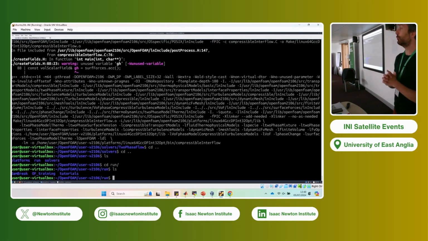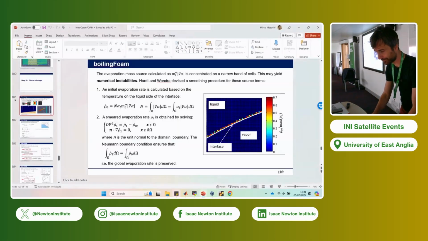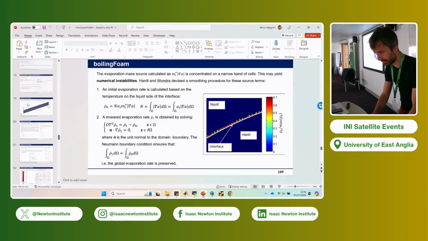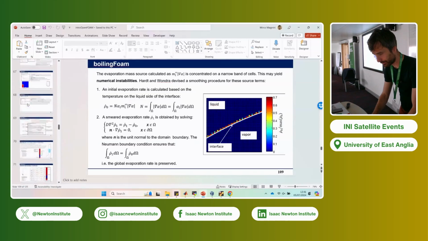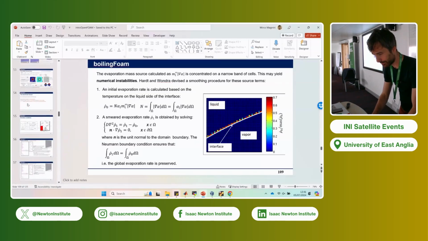So the plan of the afternoon is to start with a dam break, two-phase flow, adiabatic case. So I'm going to go back to dam break, which is day 3 in my slides.